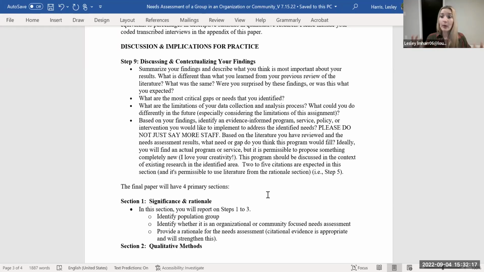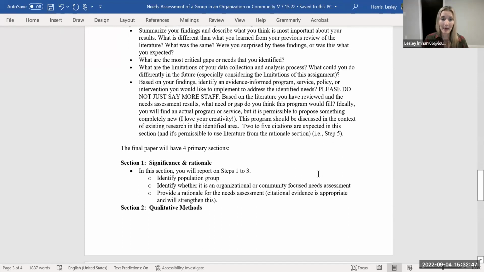Don't say something like, oh, we just need more staff at this child welfare organization. No, we want you to actually look in the literature and see, is there a program that already exists out there that this gap might be filled by? I'm also okay with you proposing something completely new because I like your creativity. And this program or your idea should be discussed in the context of existing research in the area. So 2 to 5 citations is important for this last step of contextualizing your findings, step 9.